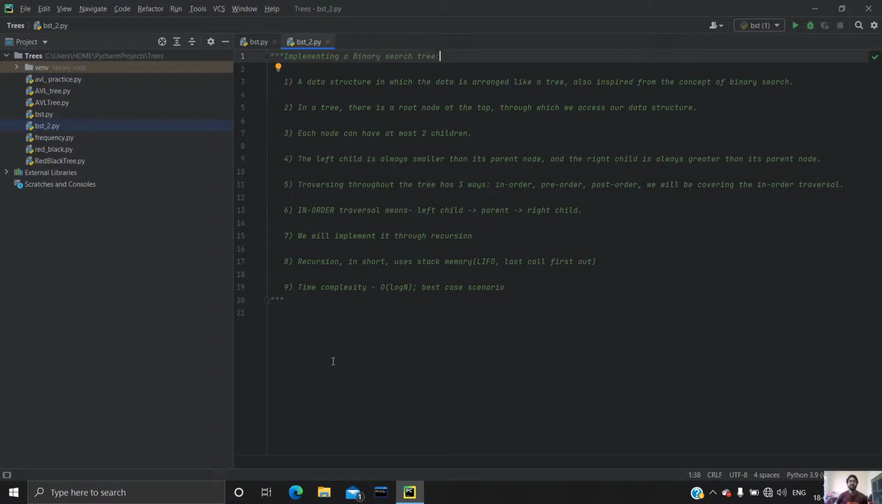So for example, if 12 is the root node or the parent node and we want to add 15, so 15 is going to be the right child of 12. And if we want to add 10, so 10 is going to be the left child of the parent, right? So traversing throughout the tree has three ways: in order, pre-order, or post-order.